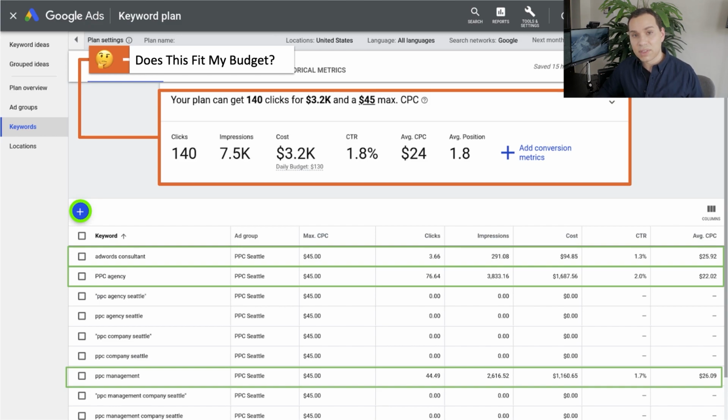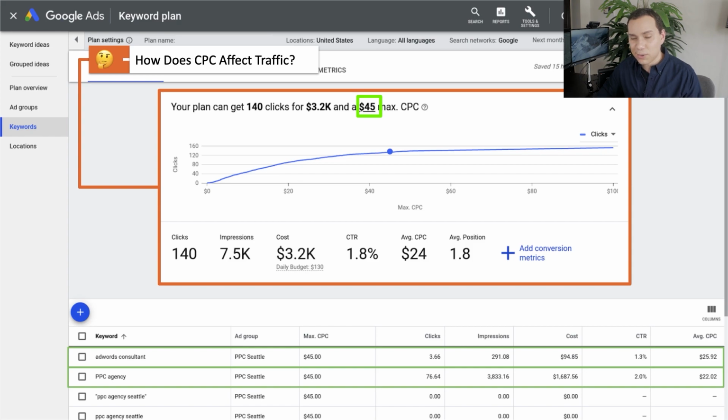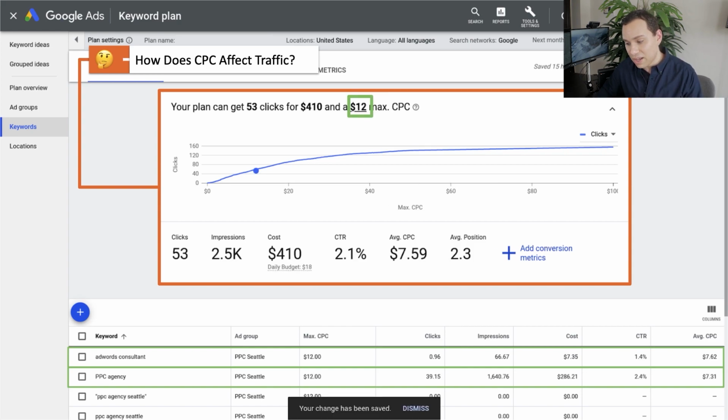So now we need to start thinking about our budget, because now we need to really dive into how our impressions and clicks are gonna change based upon how much we're willing to spend per click or how much we're willing to spend over a month. So what we can do is we can go back in here. Let's go ahead and change this from 45 down to 12, and then we'll go ahead and save our changes. And now we can see that our budget has gone from $3,200 a month down to $410.